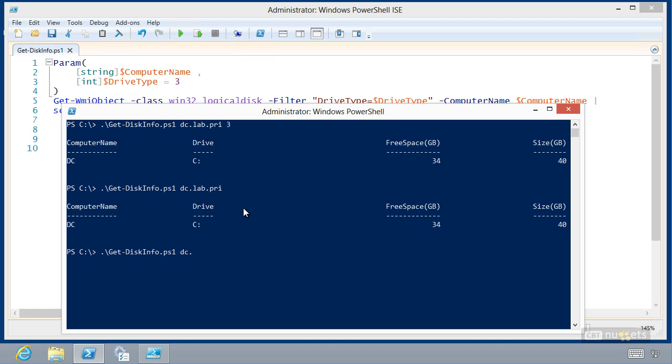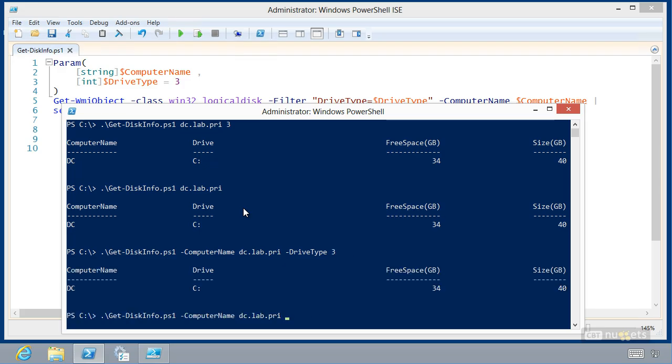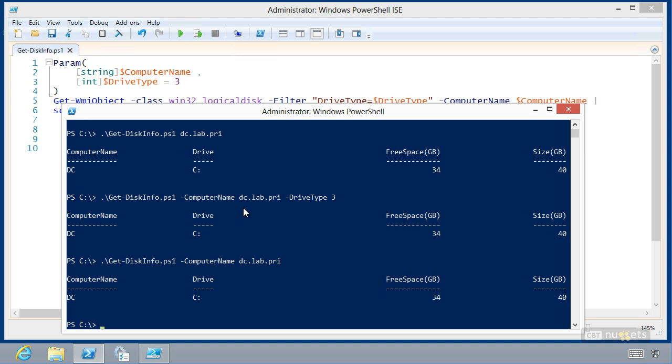Here's what's cool though. I called the parameter computer name, minus tab. See, it's tabbing through the parameters I provided. If I did like minus C, it would know that that's the only one that matches. And then I can put dc.lab.pri, drive type, oops, if you hit tab there, it tries to fill in file names. Don't want that. Drive type 3, works. Try it without the drive type, works, defaults to 3.